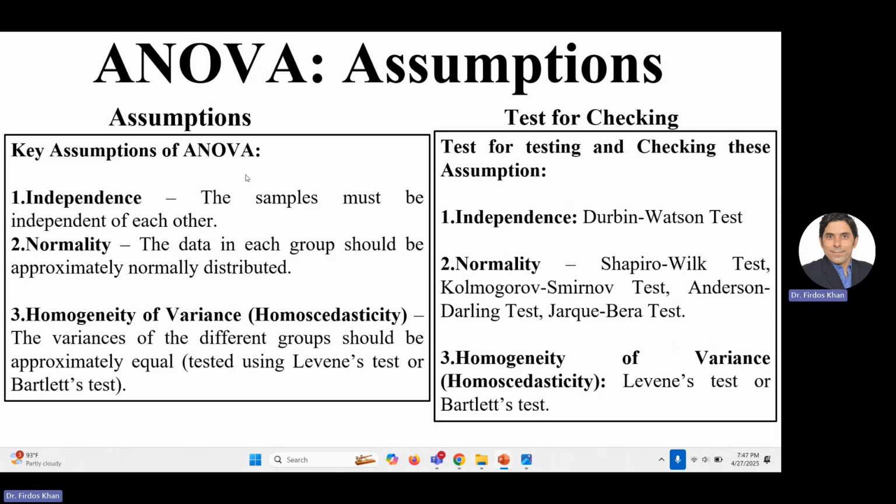So what we have done in this video is go through the key assumptions of ANOVA, that is, independence, normality, and homogeneity of variance. And then we learned how to test them and which tests we can use for testing these assumptions.